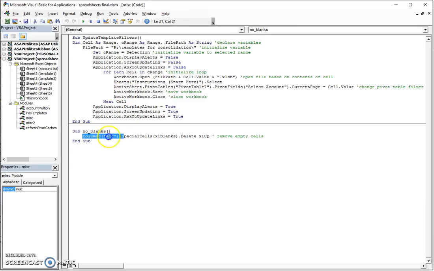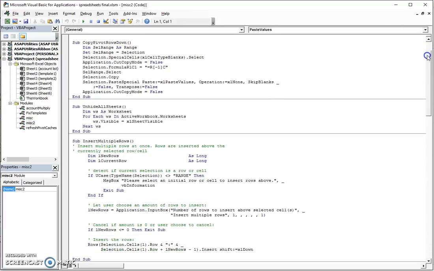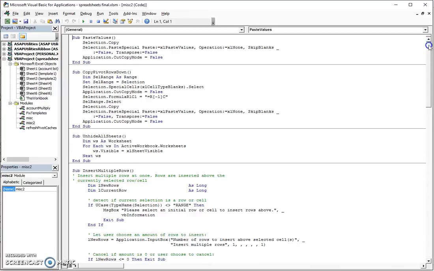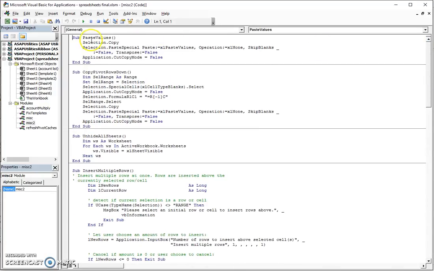This is a macro that I had because I was deleting information out of ranges, and I wanted to get rid of the blanks, so this is a macro just to remove the empty cells. This is a lot of miscellaneous macros that I used, and I don't have time to go through all of them, but just briefly, this is a quick way of copying and pasting values.